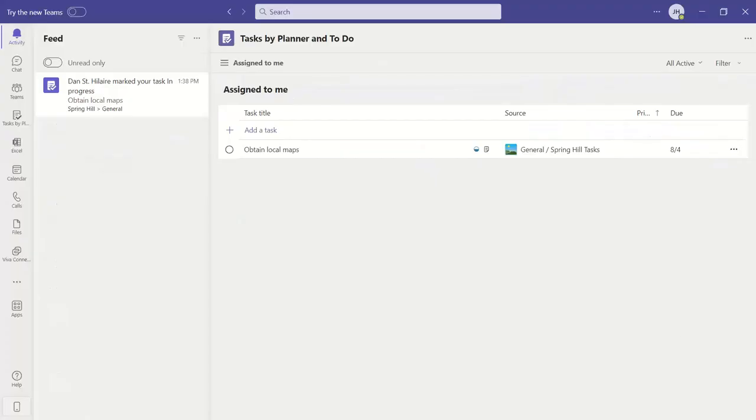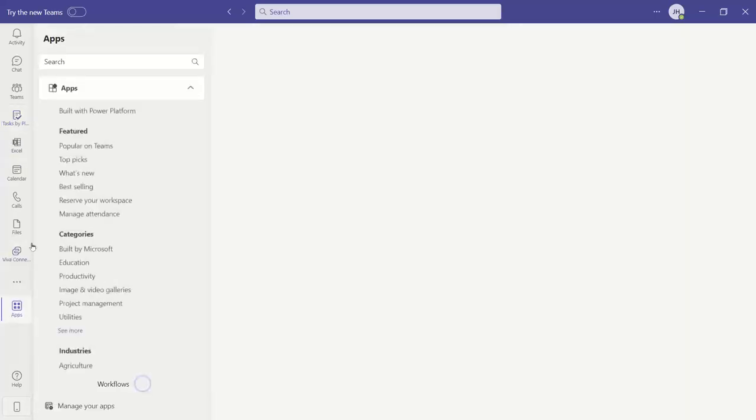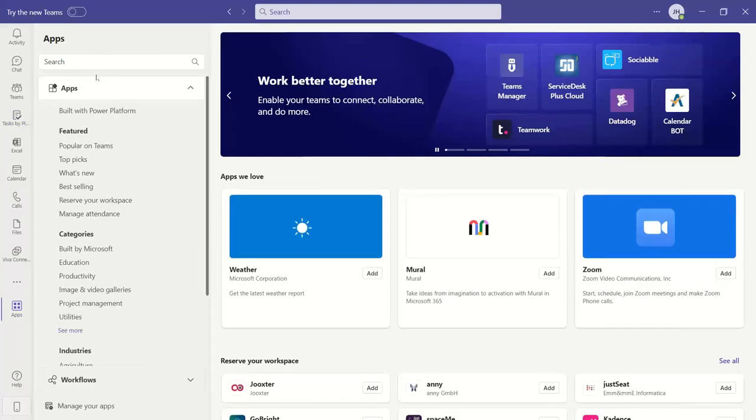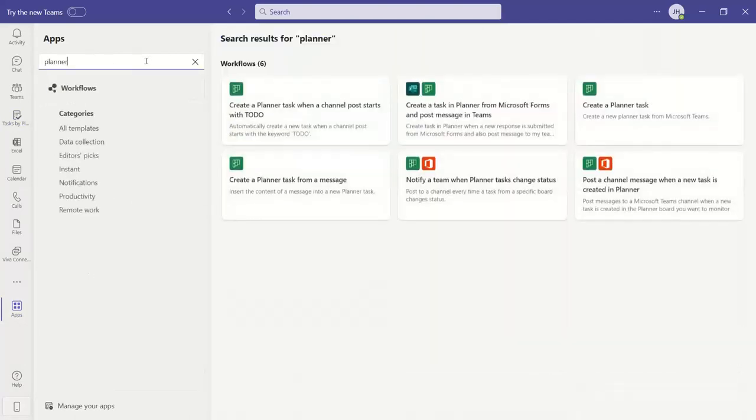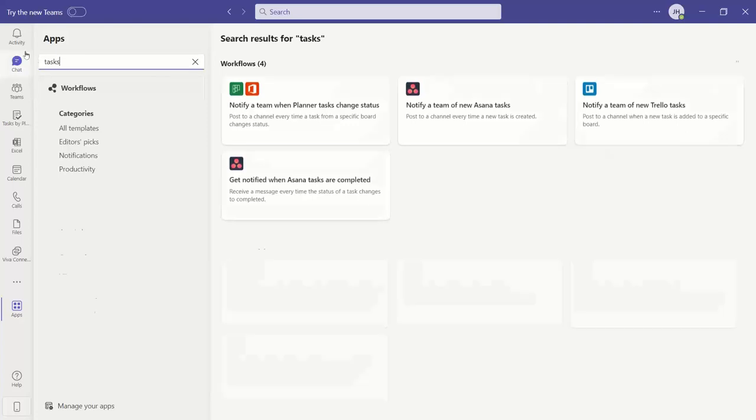And then once you do it, you're going to see it show up here. If you don't see that tile on the side that shows tasks and the to-do items and the planner items, click down here on apps. You can search for it, but it's probably going to show up right away because it is really popular. And it's not going to show up as planner. It's going to show up as Tasks by Planner and To Do. I forgot about that. They updated that.